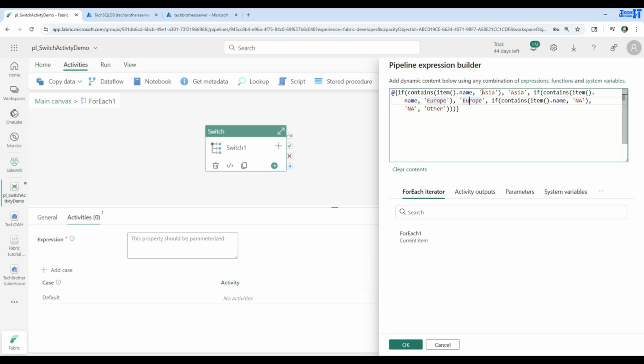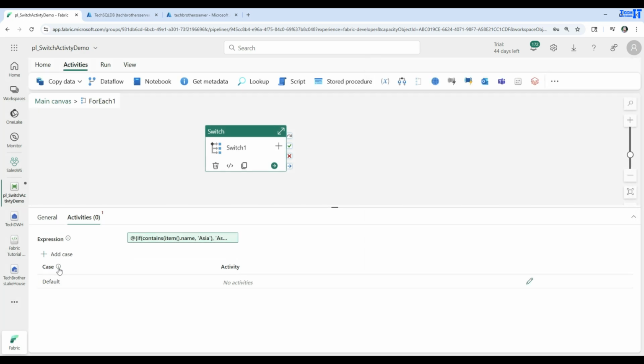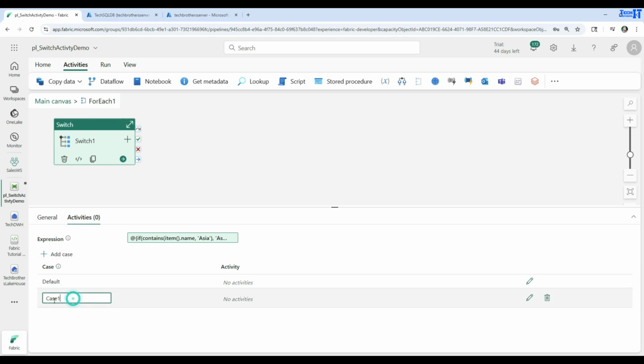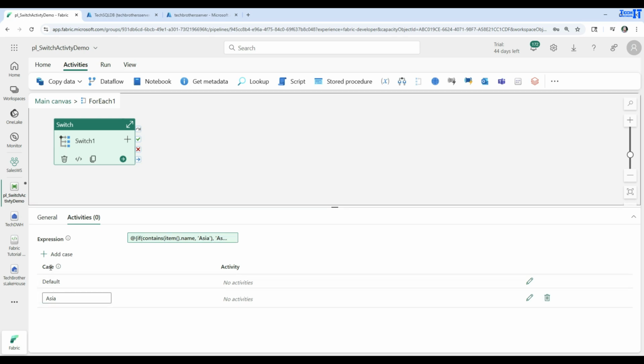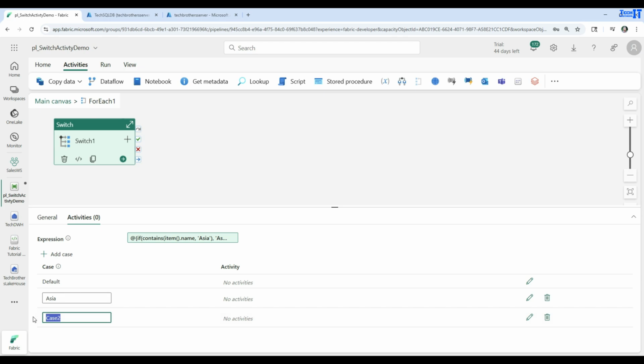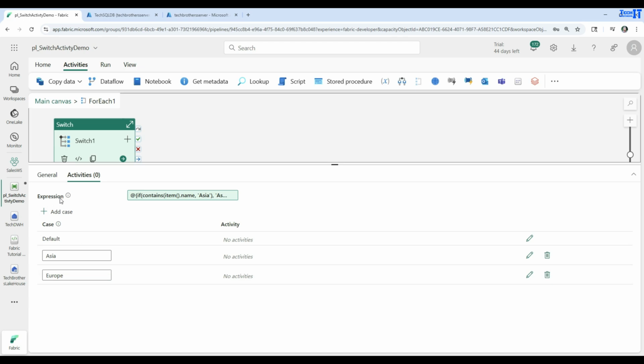So I'm going to use only three, but if you are looking for another logic, like, hey, load other files as well, you can use that. So you see right there, I'm going to copy this, just hit OK now, and here I will add a case. Now in the first case, remember we have the Asia case as we have written in here. When we are checking if contains item name is Asia, then Asia. So then we are going to add another case, and our next case is Europe, and our next case is going to be NA.